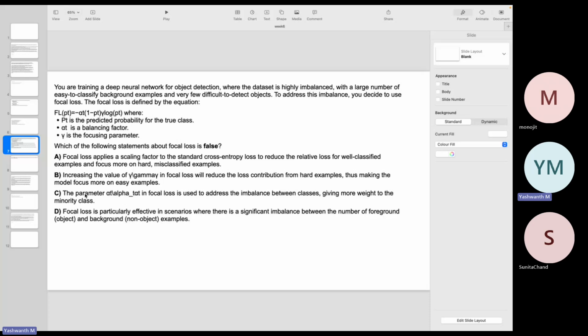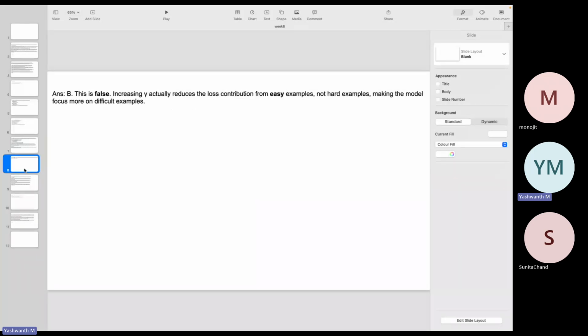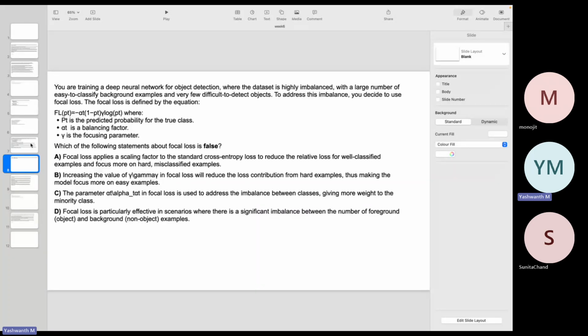The parameter alpha in focal loss is used to address imbalance by giving more weight to minority classes. The focal loss is particularly effective in scenarios when there is significant imbalance between the number of foreground and background classes. This is true. So B is false, because it is saying exactly the opposite of what focal loss is supposed to do.